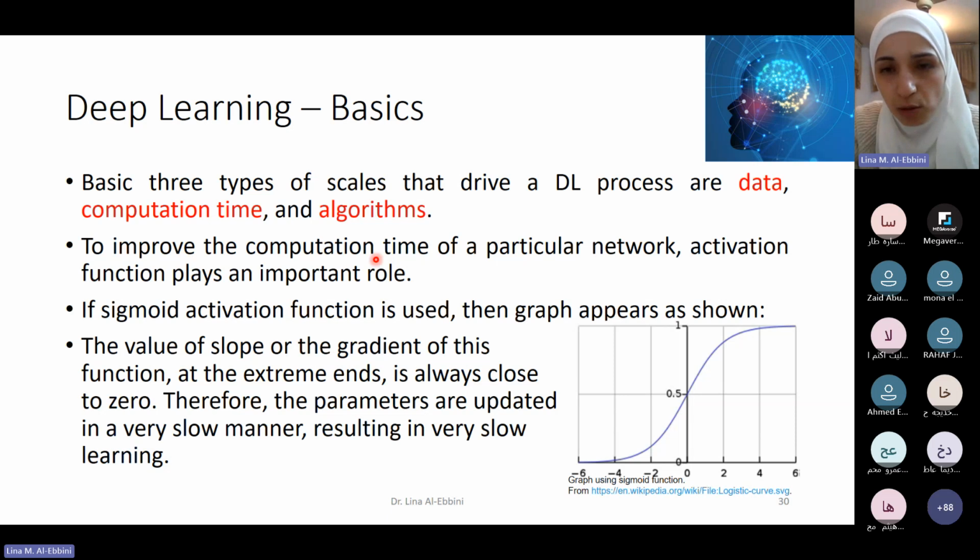So to improve the computation time of a particular network, they look at the activation function, which plays an important role in the speed of the learning process. If you look at the sigmoid function used here, the graph appears as shown here. This is the sigmoid function. We see that the slope, or the gradient, of this function at the extreme ends is always close to zero. Therefore, the parameters are updated in a very slow manner, resulting in very slow learning.